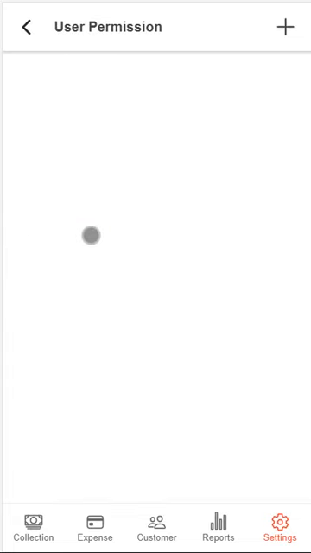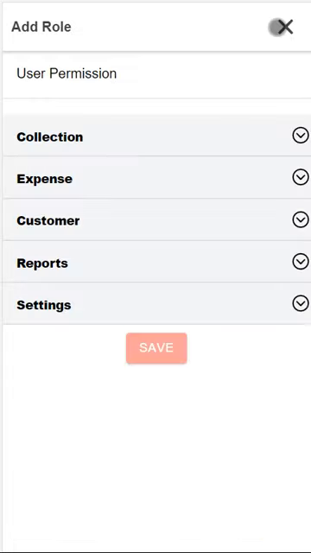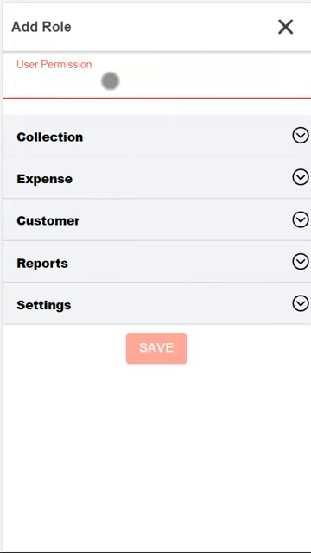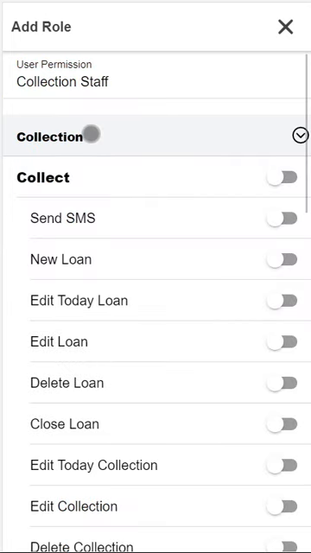We have user permission. Let's create a new permission. Let's assign collections. We create a role called collection staff. It is a very restricted role. Whatever admin and user I gave, the user can see all the information available, he can see everything, but he cannot edit or delete the transaction. Now I am giving an even more restrictive one.